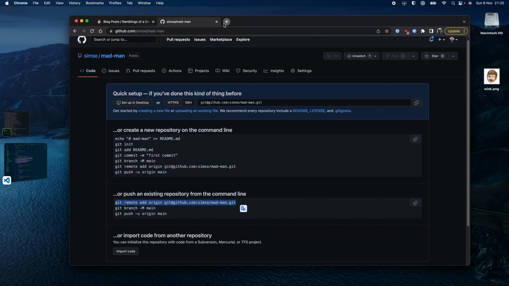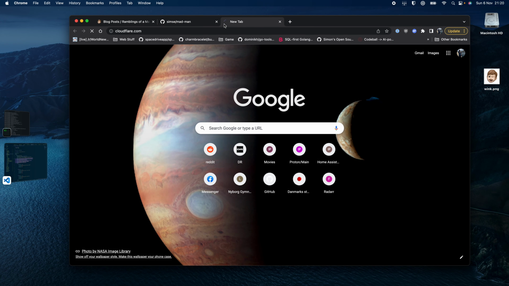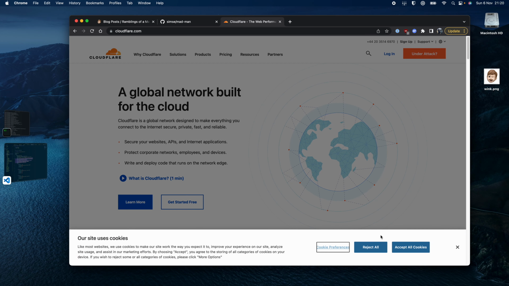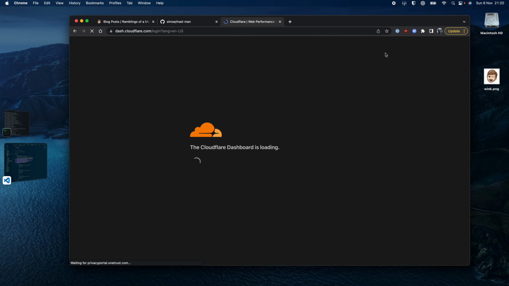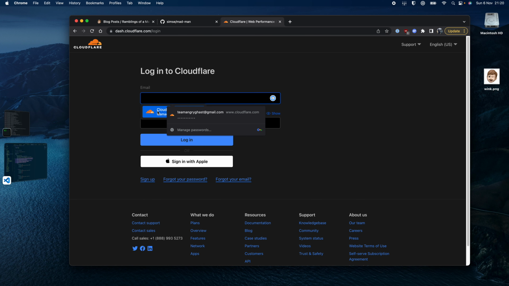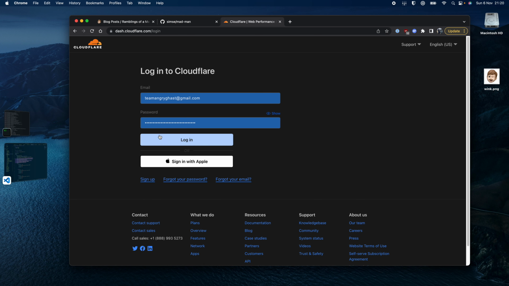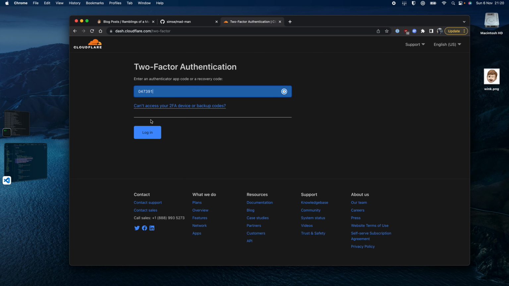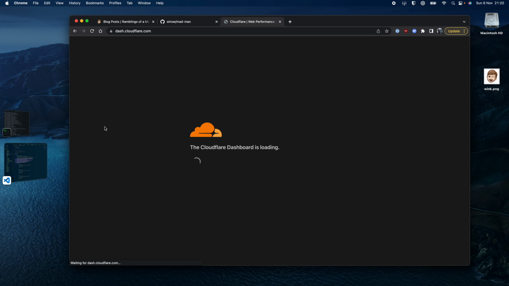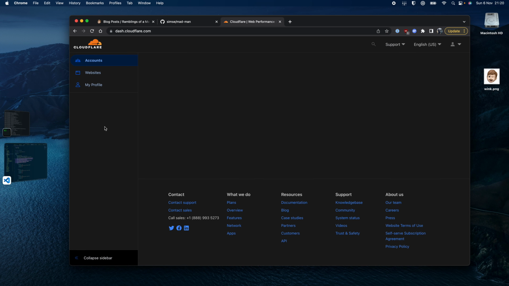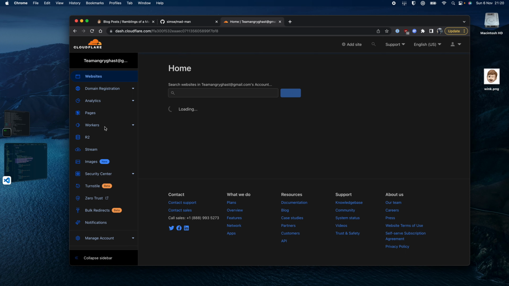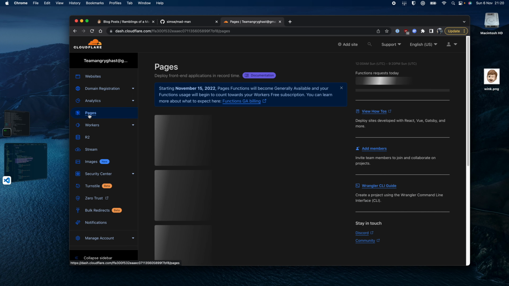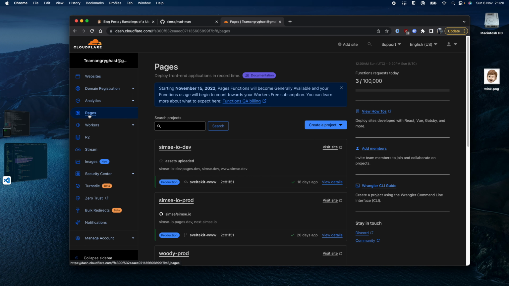Now, while that works, we'll just head over to Cloudflare. Accept all the cookies. I love cookies, man. Sign into the dashboard. Again, two-factor. And pages. And then we're going to do create a project, connect to Git.